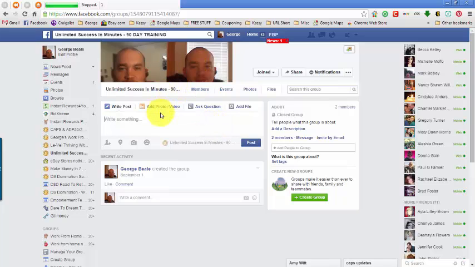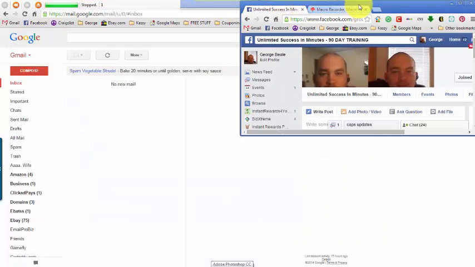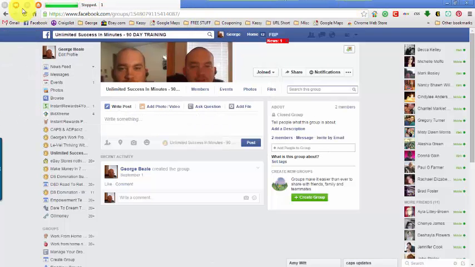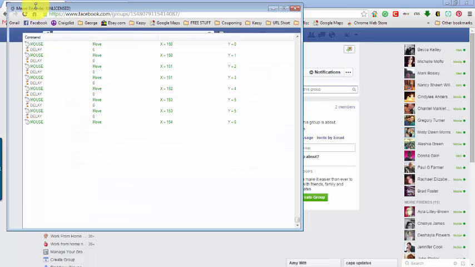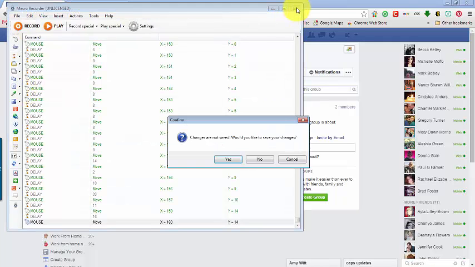But of course, it's not going to post into this one because I had this one up just to show you the difference between the Facebook group cover things. Okay, now the great thing about this one, I'm going to leave this up, and I think there's a way to exit out of this, but I don't really see it. Okay, close. Never mind. I'm sorry. Okay, so I'm going to exit out of the macros recorder.